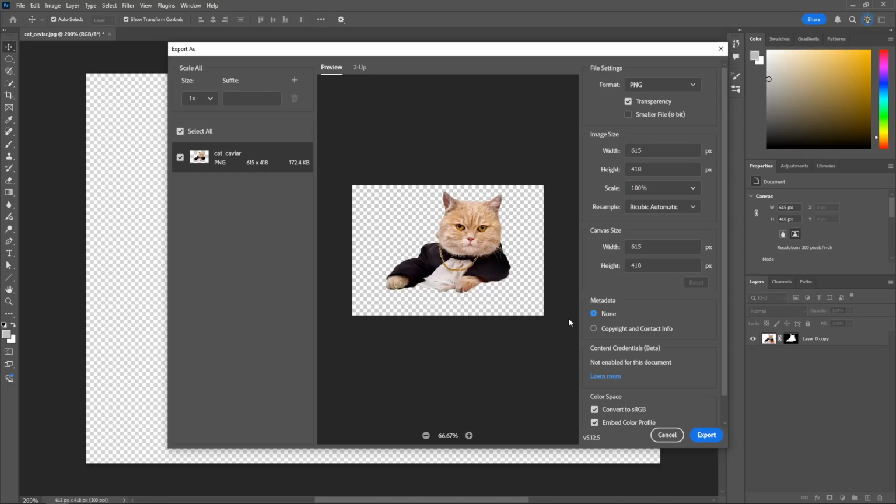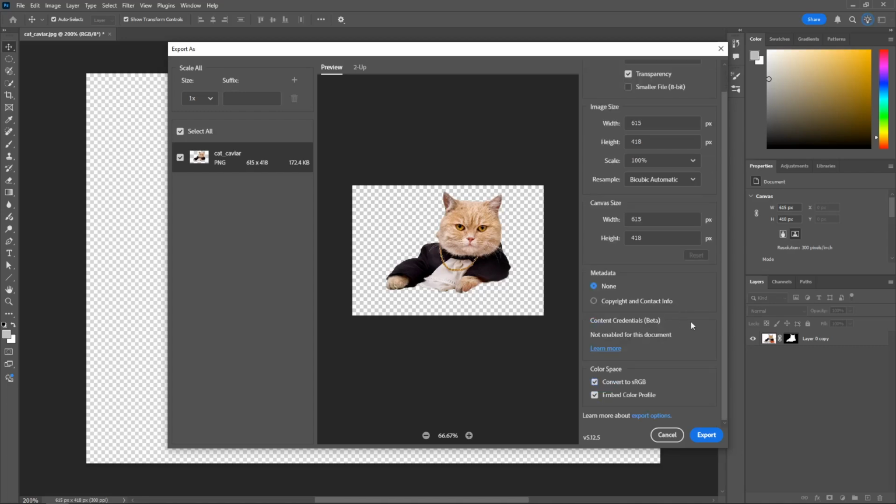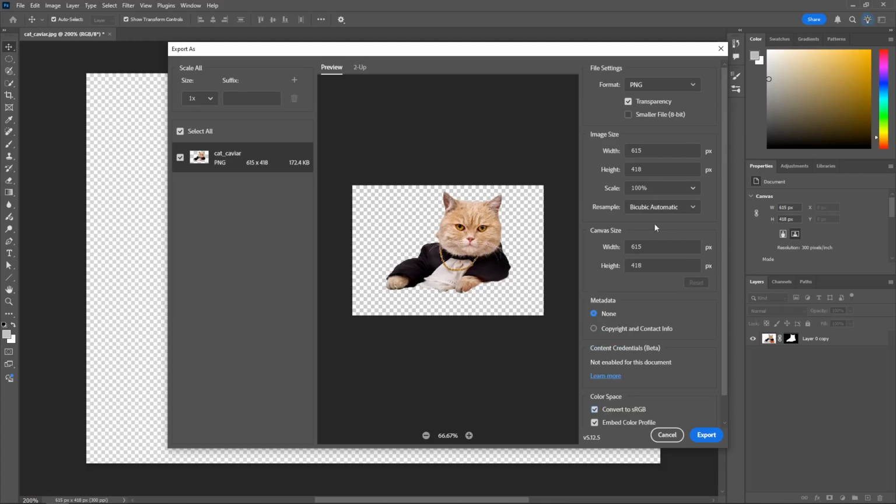If you're planning to use this image on the web or need to standardize your color space, it might be beneficial to check the Convert to sRGB option. This converts your color profile to a web standard one, which can be particularly handy for ensuring consistency in your image's appearance on different screens. Before concluding this step, glance over the additional settings such as image size, scale, and metadata to see if any of those need tweaking to suit your project's requirements.